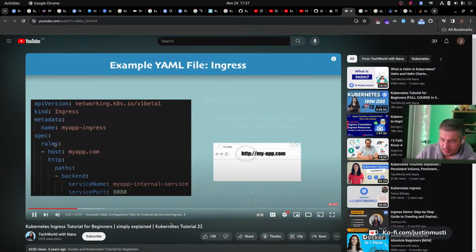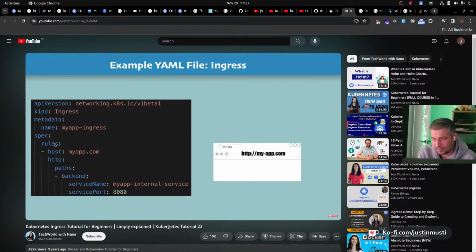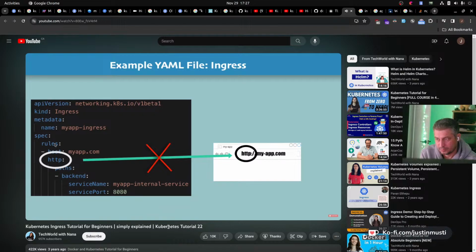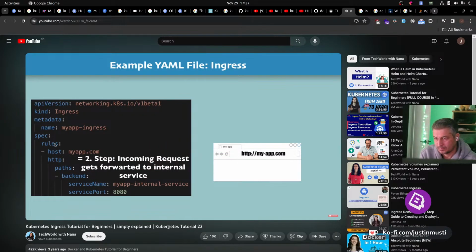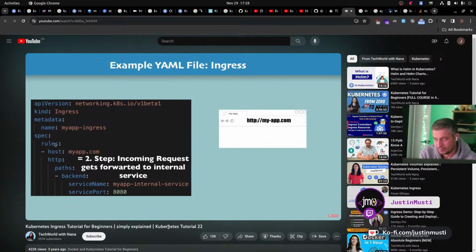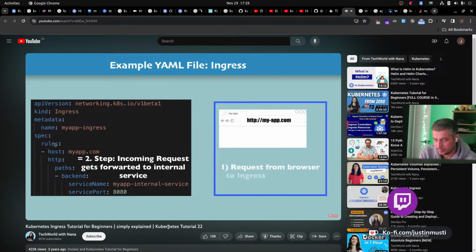connection. The connection is just HTTP. And one thing to note here is that this HTTP attribute here does not correspond to this one here. This is the protocol that the incoming request gets forwarded to the internal service. So this is actually the second step, and not to be confused with this one.